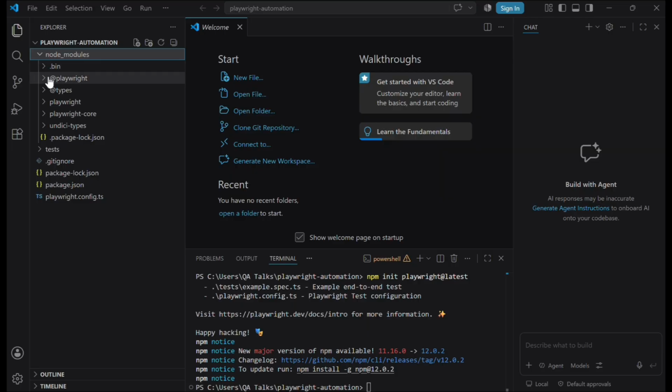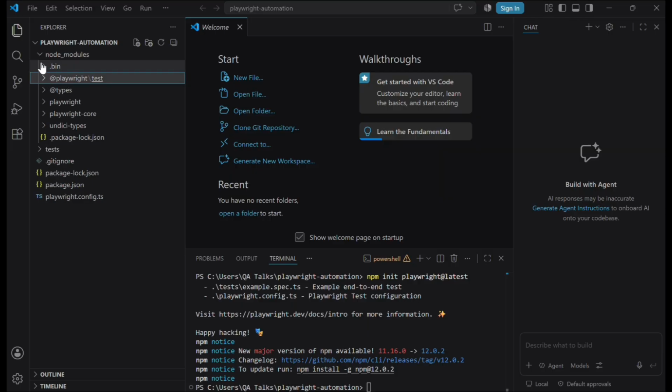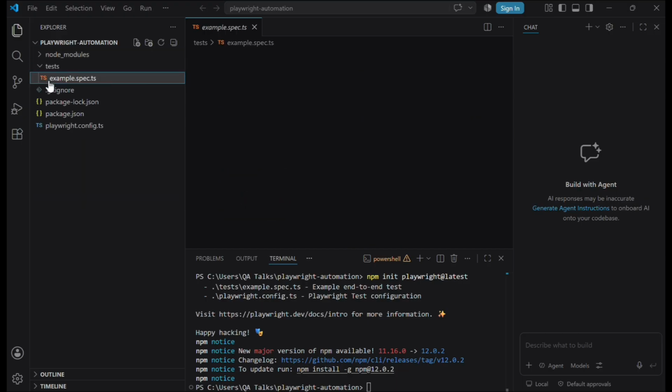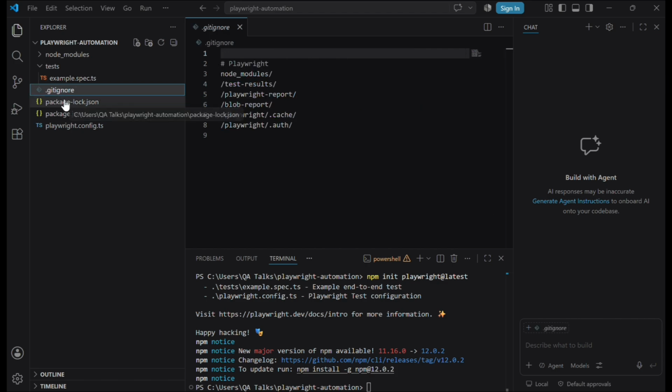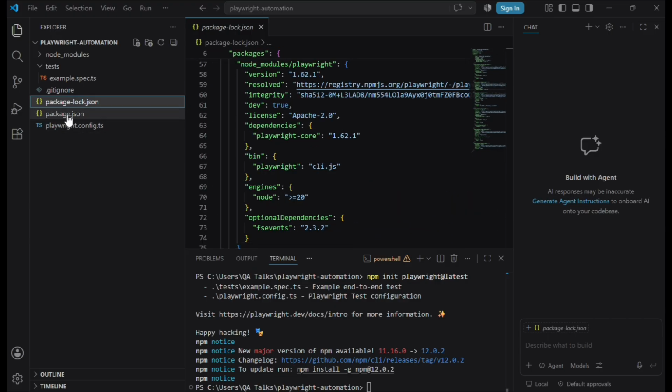And on the left hand side, you can see the default framework as well. Along with the installation, the default framework is also ready for us, which includes the node modules, which has the Playwright libraries, and the tests folder will have an example script which will launch a URL and verify if it is open. And you can see the .gitignore, which has the list of files that you want to exclude when you are checking your scripts into any GitHub repository, and we can come back to it later. And you can see package.json, which has the list of packages you have. It is similar to your pom.xml.